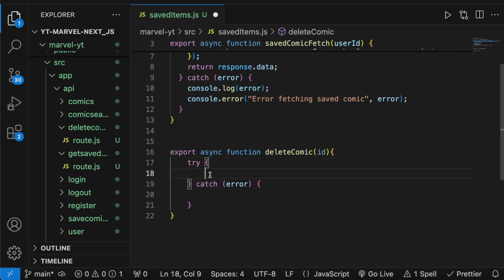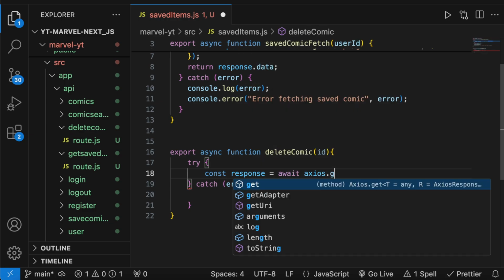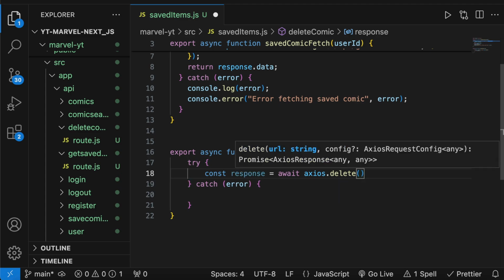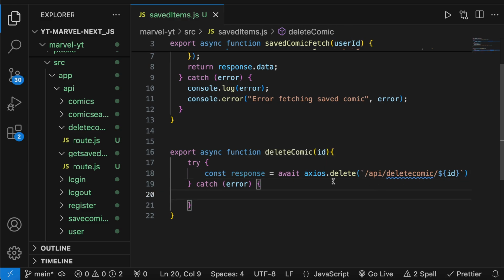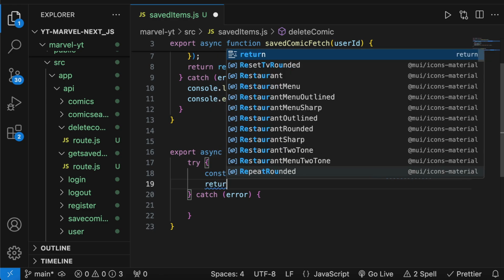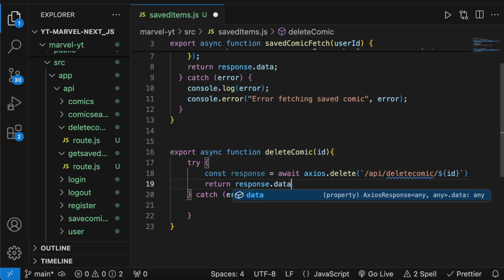There we go. Within try, we're going to say const response is equal to await axios.delete, and this is going to be /api/delete-comic/ID. Awesome. So next thing we're going to do is return response.data. There we go.